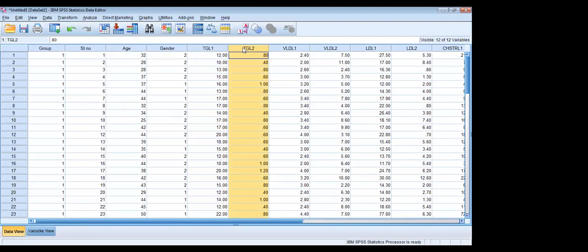All those variables have two values. TGL1 means the pre-test value, TGL2 means the post-test value. Like that, we have pre-test and post-test values of all four variables. To find the effect of each treatment, we need to do a pre-test, post-test analysis. Then only can we find whether any significant change occurred from pre-test to post-test.